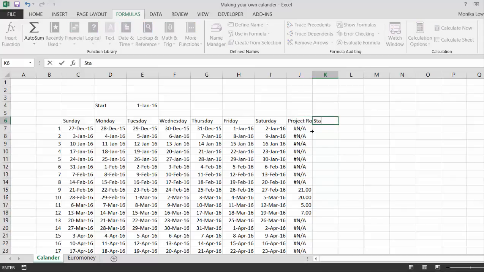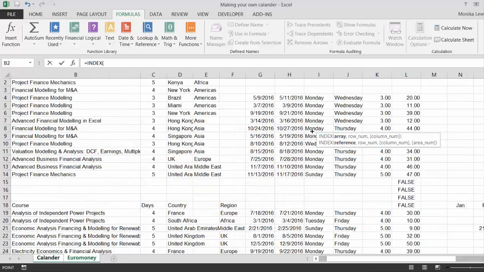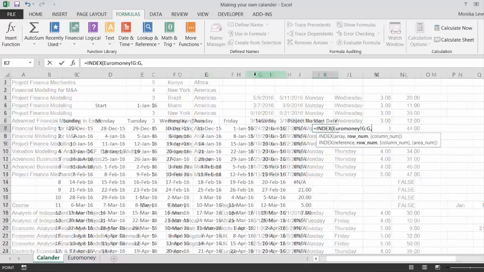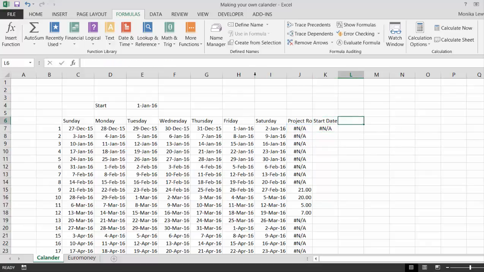We can put the start date. Okay, and we put index, and then we click on the start date first, and then you have the date. Okay, and then we put the end date, and the location, and the project.